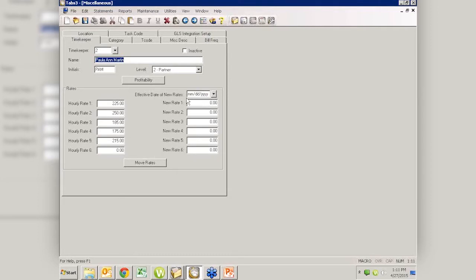Well, effective rate, let's say that I know that on June 1st, our hourly rate is going to go up $25 across the board for all attorneys. Well, I know that now. It's April. I could come in here and say that as of June 1st, and I could put in June 1st, the new hourly rate for Paula is going to be $250. And I could up all of these $25 if that was the case, or if it's just hourly rate number 1, whichever ones I need to change as of June 1st, I would go ahead and put that in.